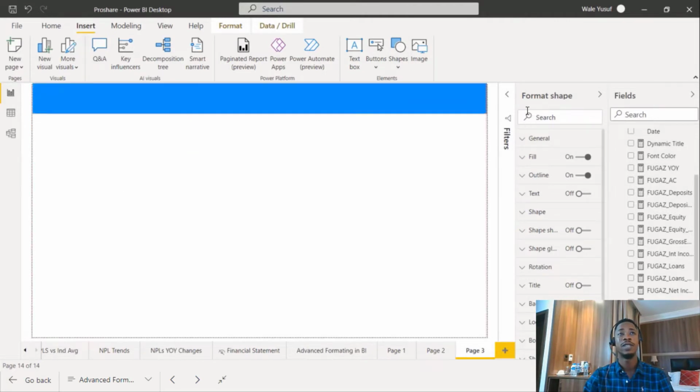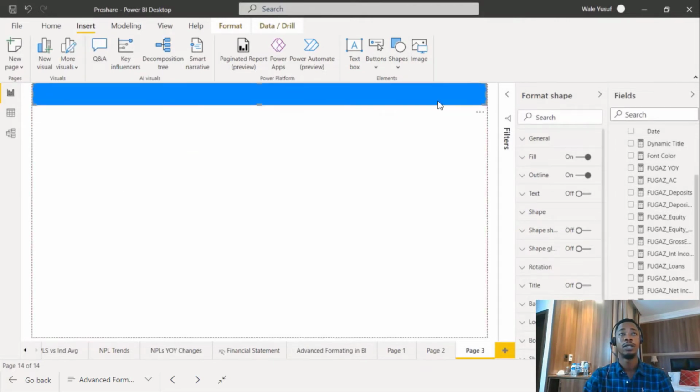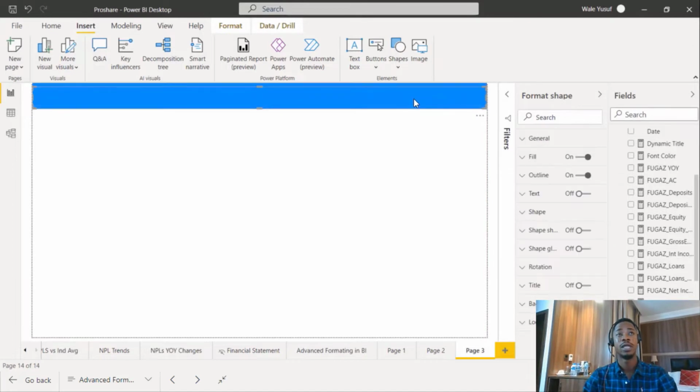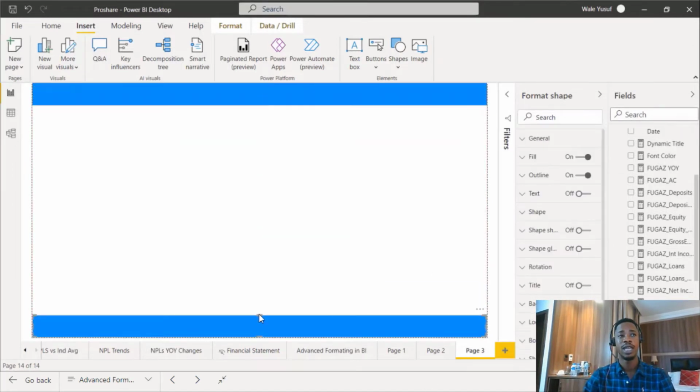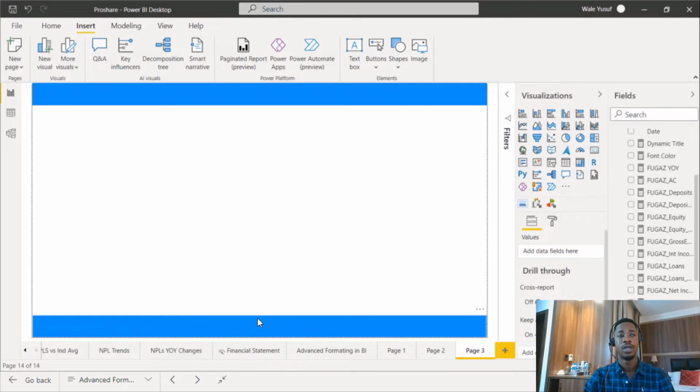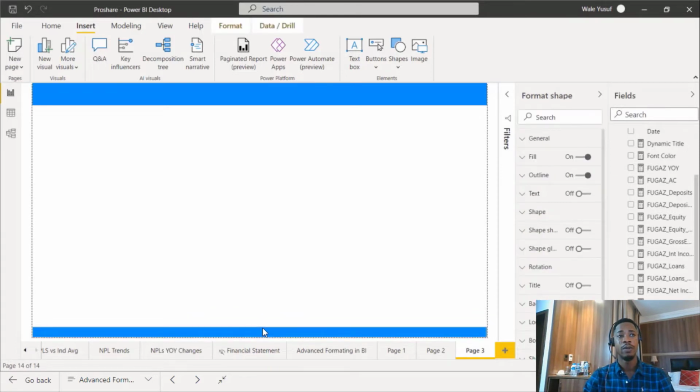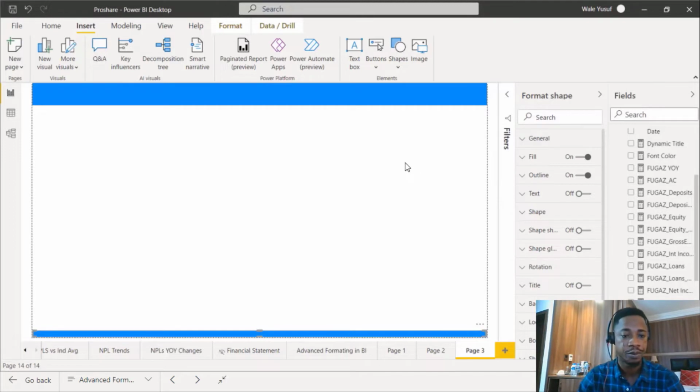So that's the design of the dashboard that I did. I can also copy and paste the shape, also put it down here. So that's the design that I use. So I have two shapes here, one at the top and then one below my page, right?